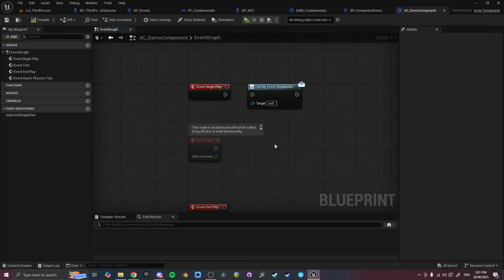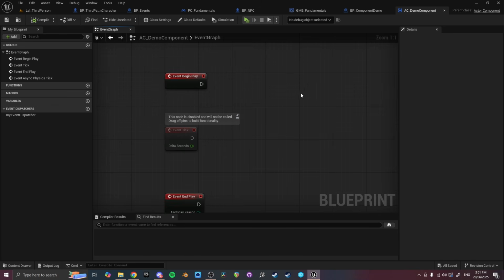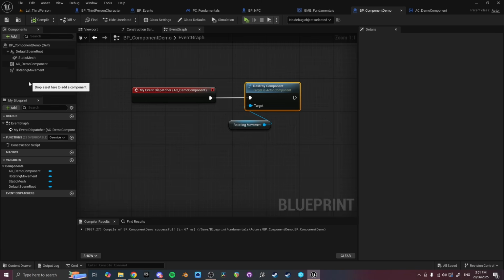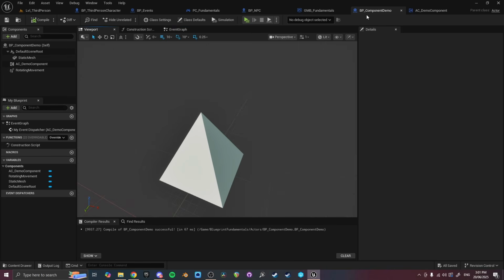Now, a use case where this might be a little bit more interesting. Let me just say a couple of ways that you could do this. For example, this actor component can basically be anything that you can add to an actor or add to a character. So say this instead was a storage box, like this component demo was a treasure chest in Minecraft or something.